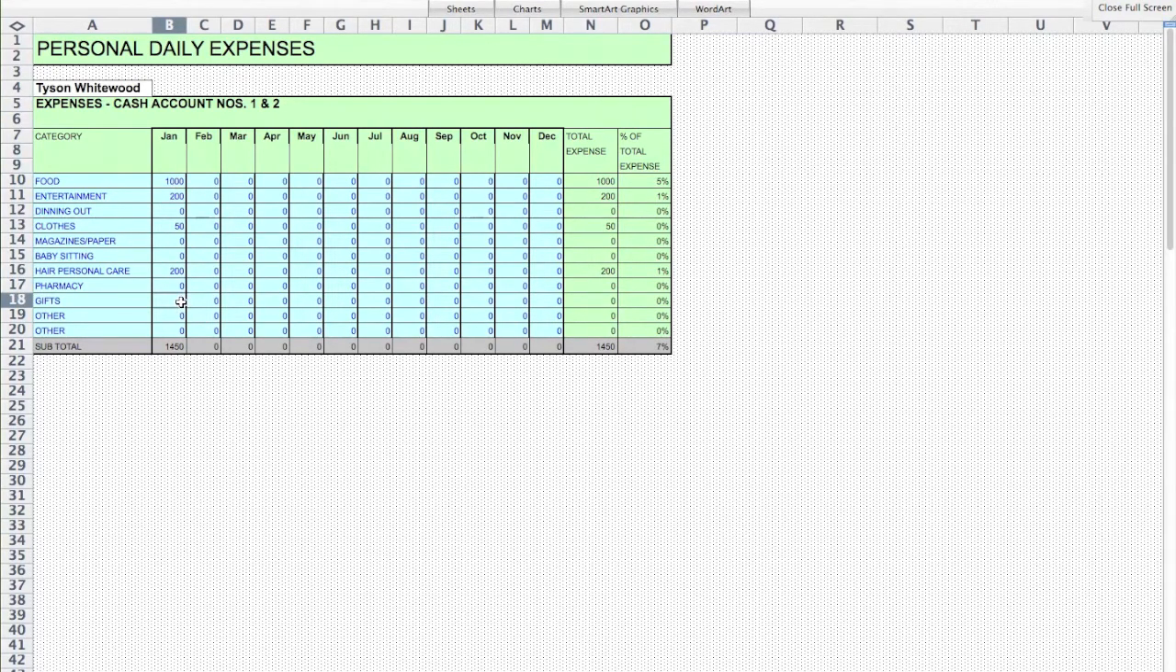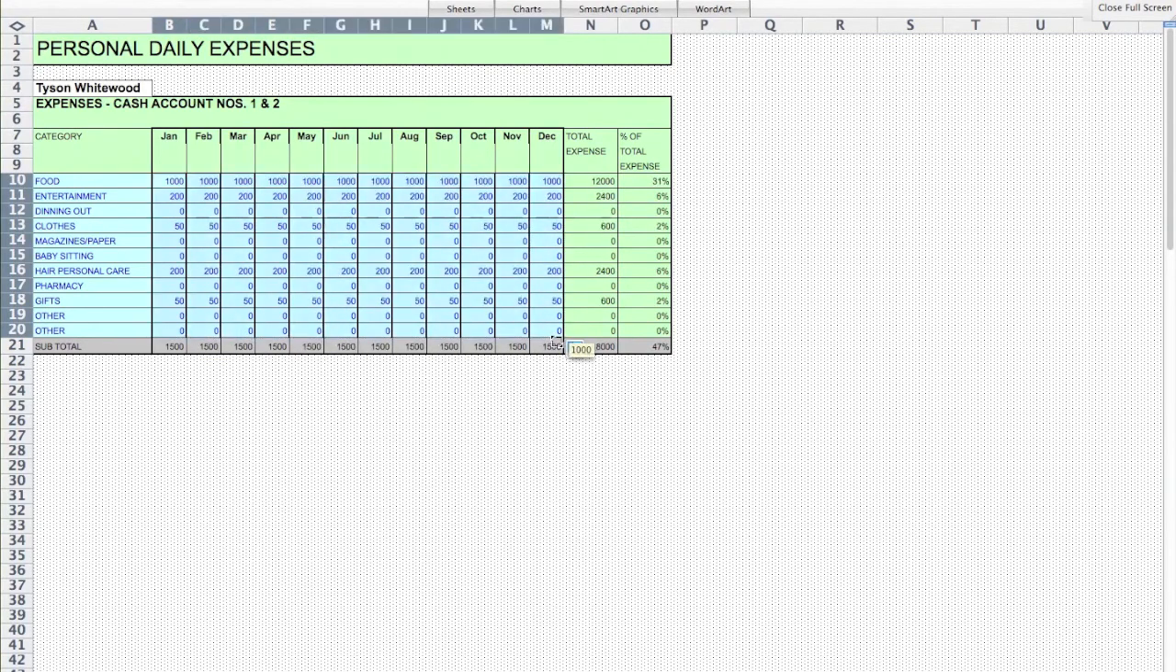Gifts, might be buying presents, etc. And other. Once again, these are things that we can change. And what we're going to do once we finish 1 month is we're going to click and hold down that left-hand click again, and then we're just going to pull all the way down to the bottom, and then hover the mouse over the bottom right-hand corner of one of the cells, and then we're going to hold down our left click again and then drag across. And there you go. All of a sudden you've done all 12 months worth of expenses.